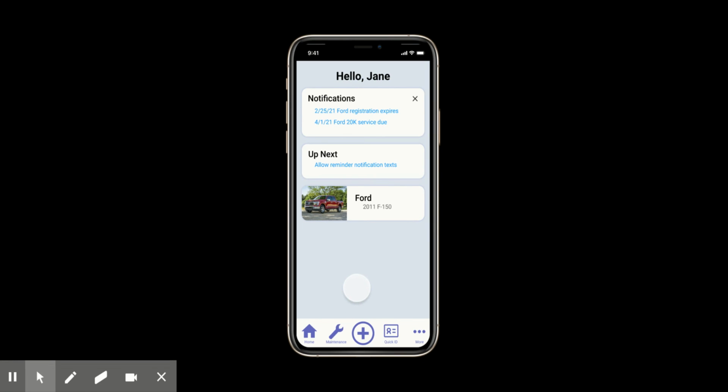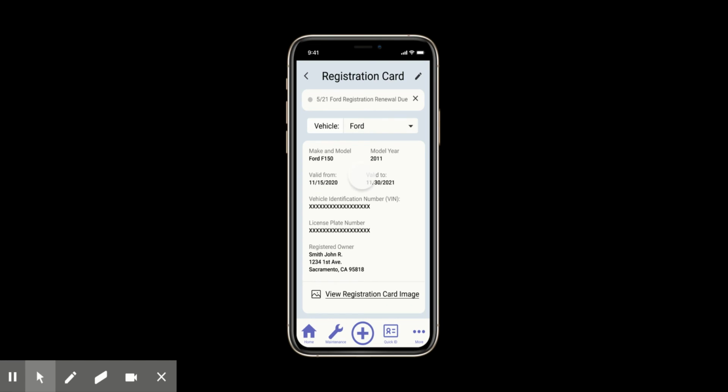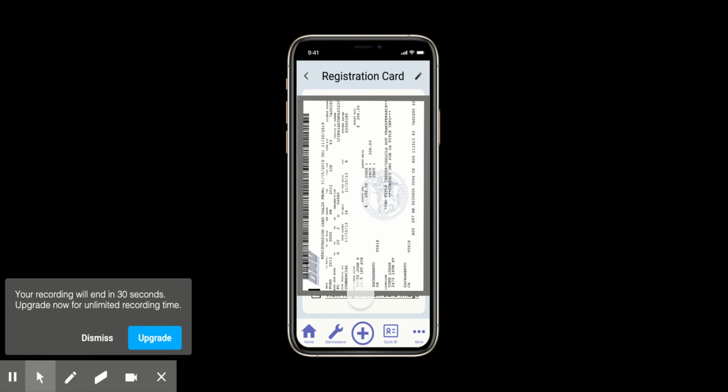Another really important aspect of our app is the ability to have a quick ID. Let's say you're pulled over and you need to show all of your documentation for your vehicle really quickly. You can just click on this quick ID. Your driver's license is right here. You can show front and back, and then all of the information that is key to each of your vehicles will be stored right here. You can click on registration to get a little bit more information, and then full registration to actually see the full information, or even show the initial image if you took an image.